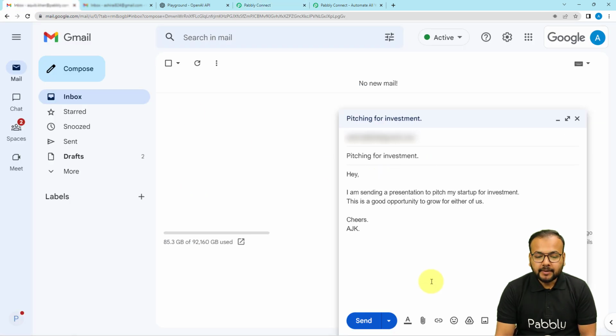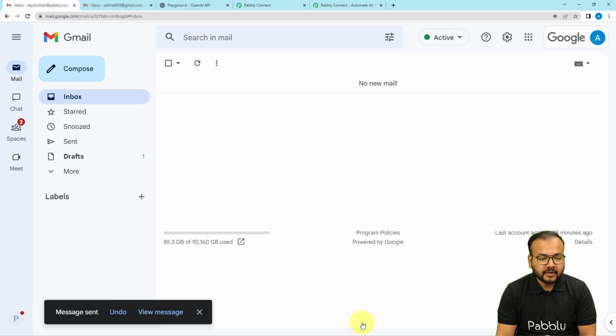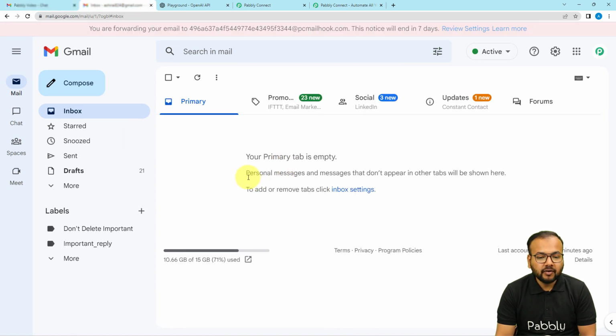So guys, I have typed this email here. The subject is pitching for investment. And here I have written, I'm sending a presentation to pitch my startup for investment. This is a small email I have written just for sending a test email. Okay, and here I'm clicking on send, and you can see the email is sent to this email inbox in which I have added the forwarder.